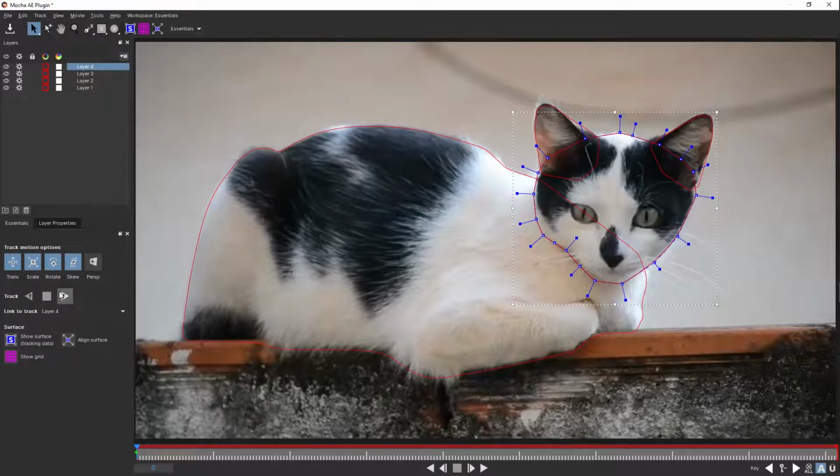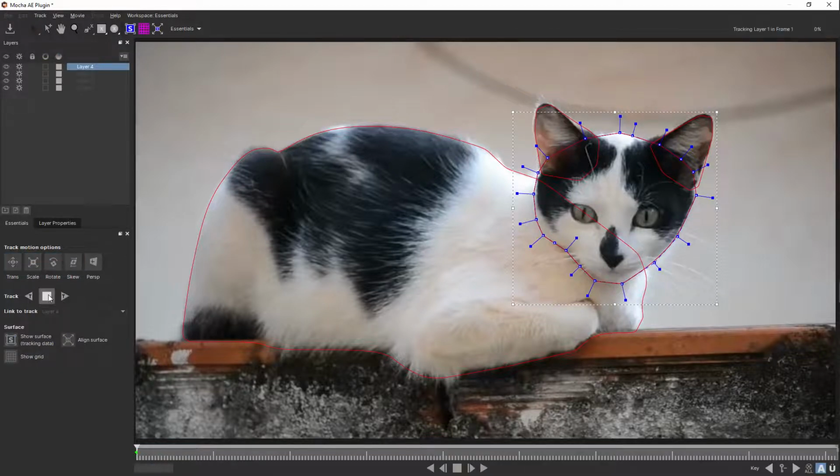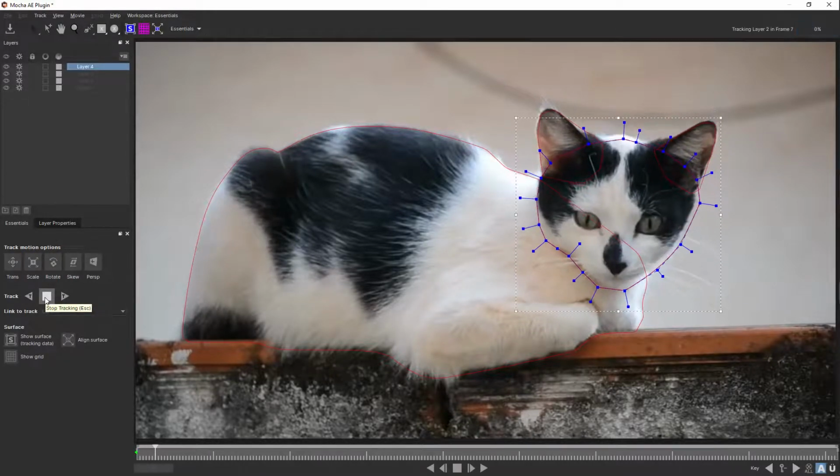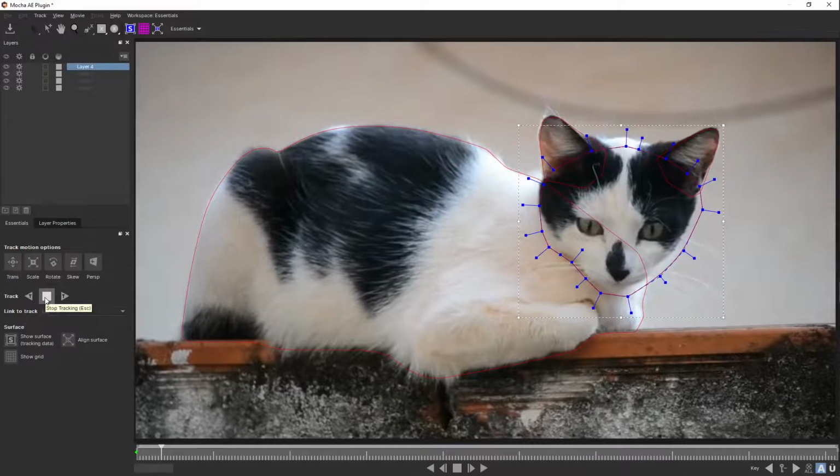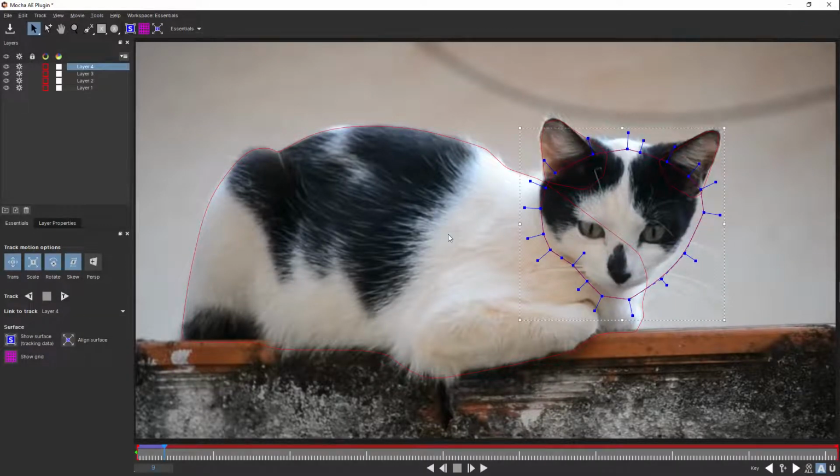Just like we've done before in tracking exercises, we're going to track forward. So I'm just going to hit the track forward button. And I'm going to be ready with the stop button, because as soon as the cat moves and the mask is starting to slip, like right here, I'm going to hit stop. And so the cat moved down, and so now I'm going to have to move the mask up a little bit with the cat.